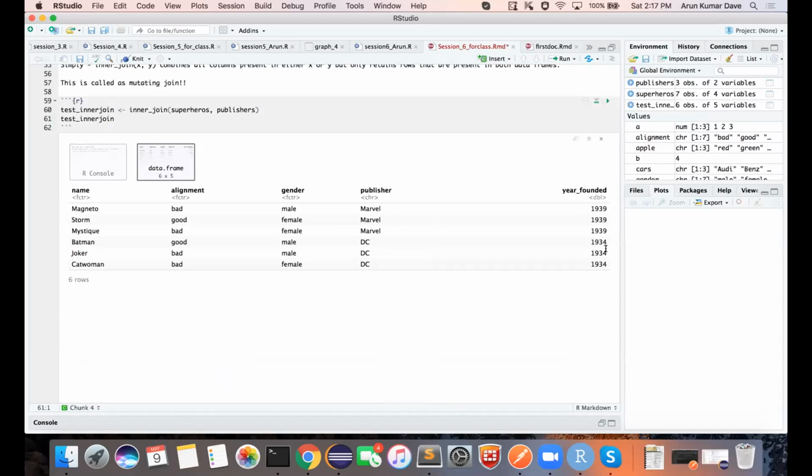Right, okay. So let's also look in a pictorial format at how these joins work. I just stopped sharing. Okay, so now you can see my screen.